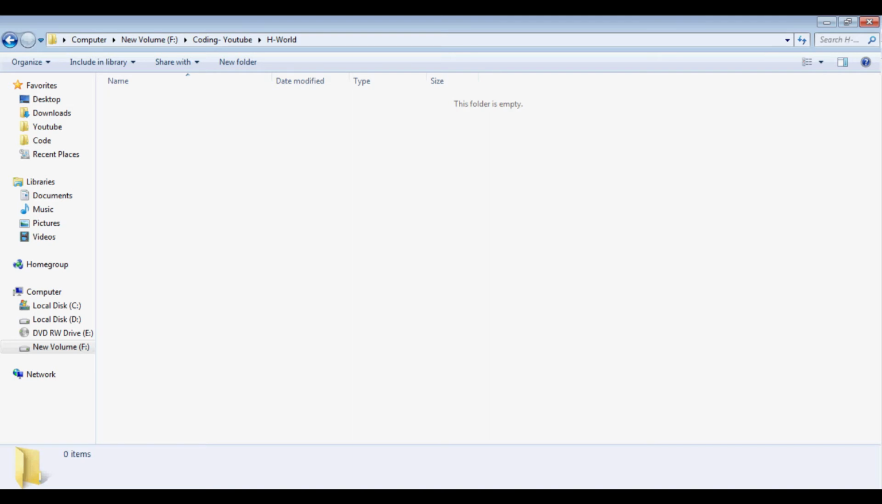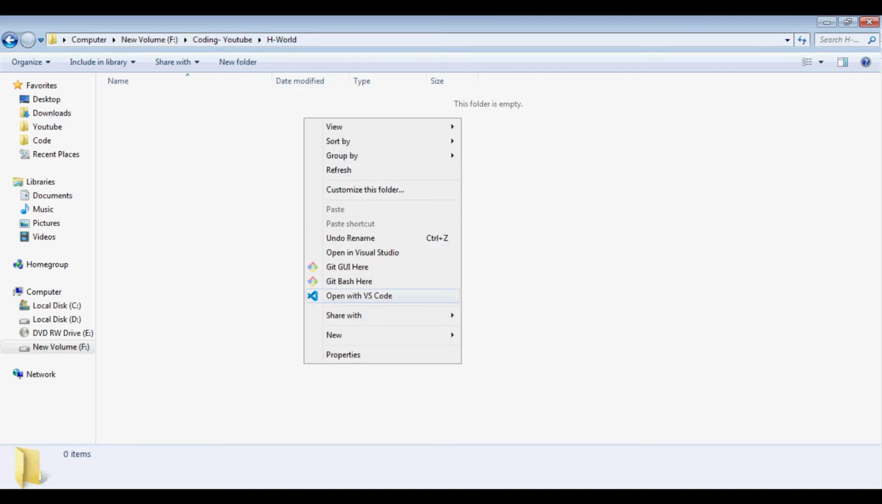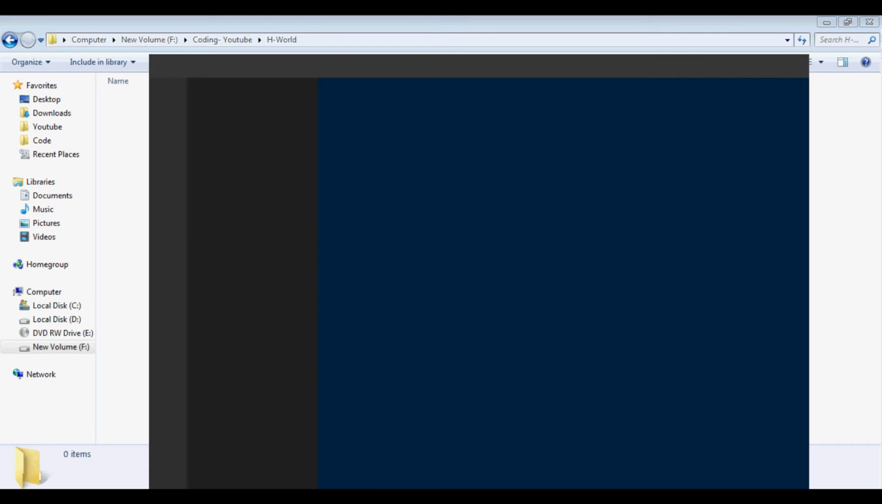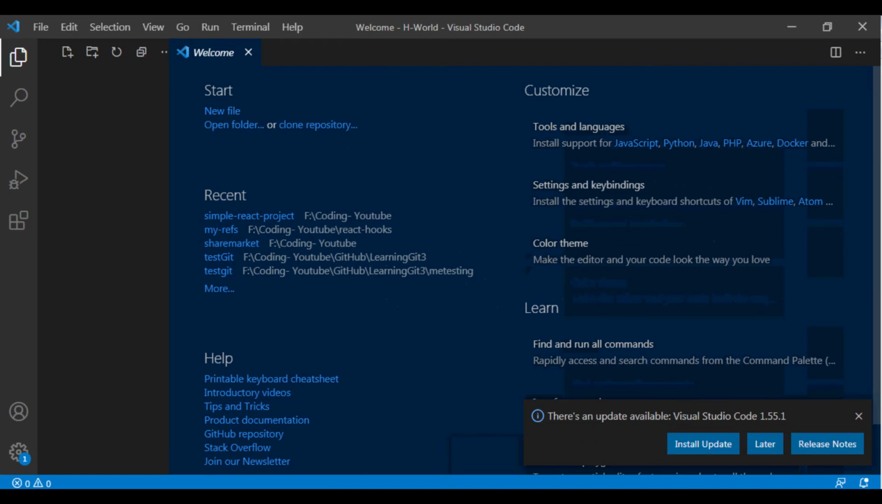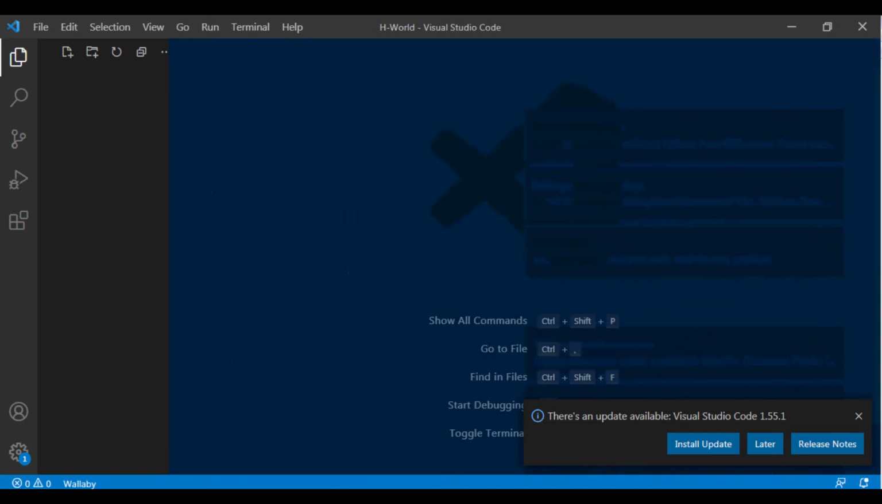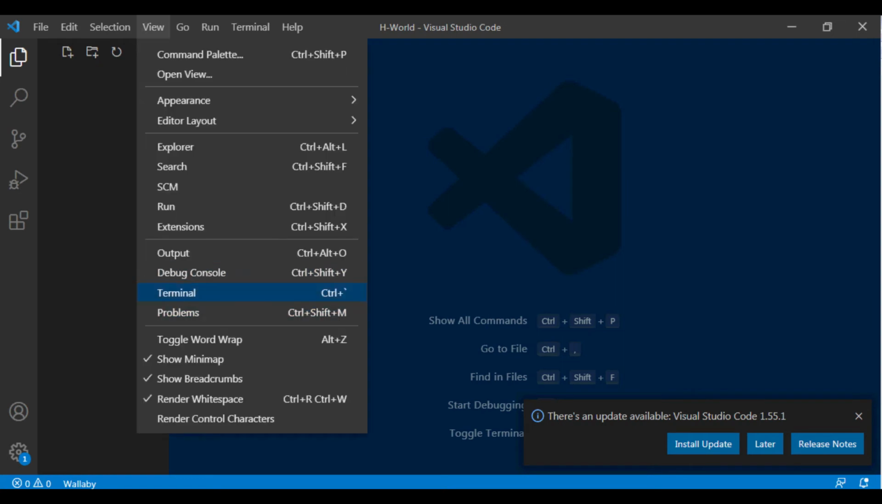Currently, if you see, I have an empty folder, and let me open Visual Studio Code, and we'll start creating all the configuration files which are needed. Okay, so first let me close this and open the terminal.